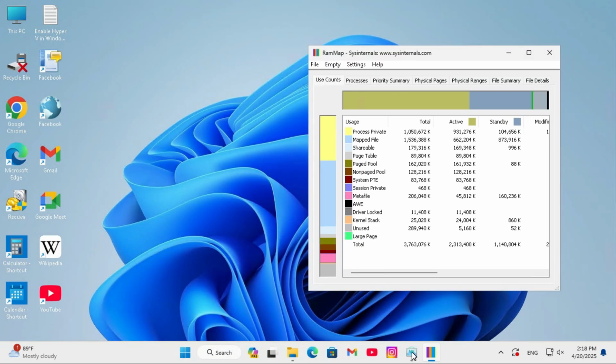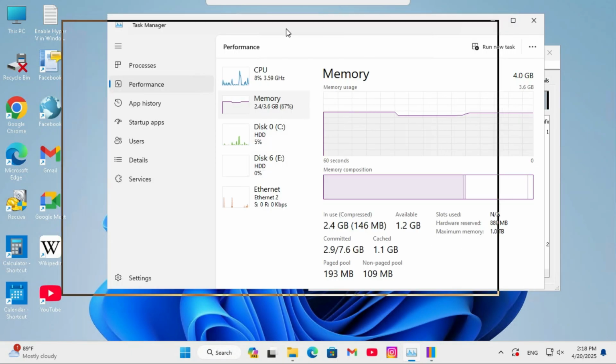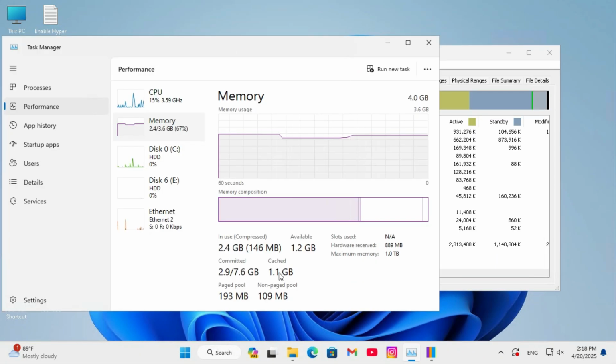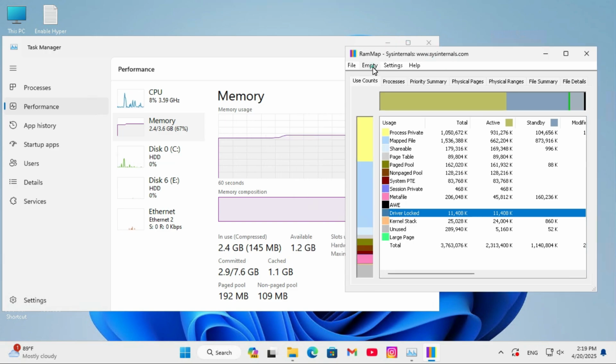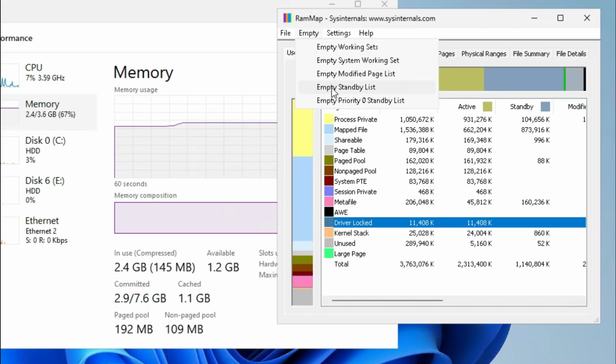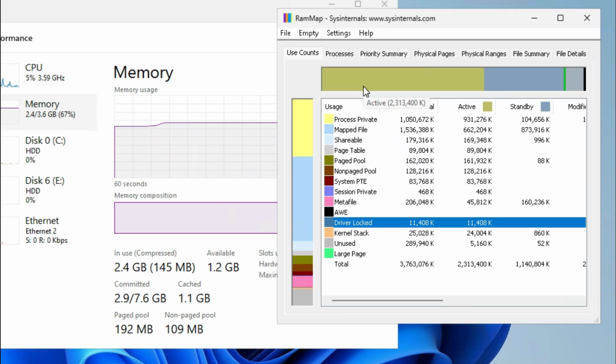Now I'm going to open the Task Manager and look here. It's still the cache size is 1.1 GB. Go to the RAMMap tool. Click on Empty and then click on Empty Standby List. And look, the cache size has been reduced to 55 MB.